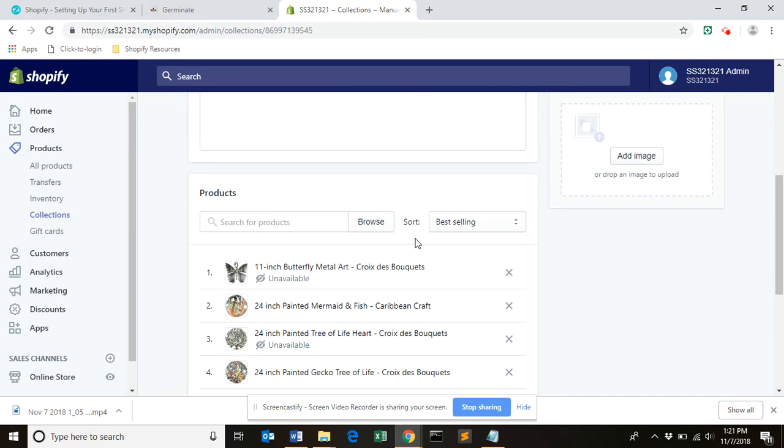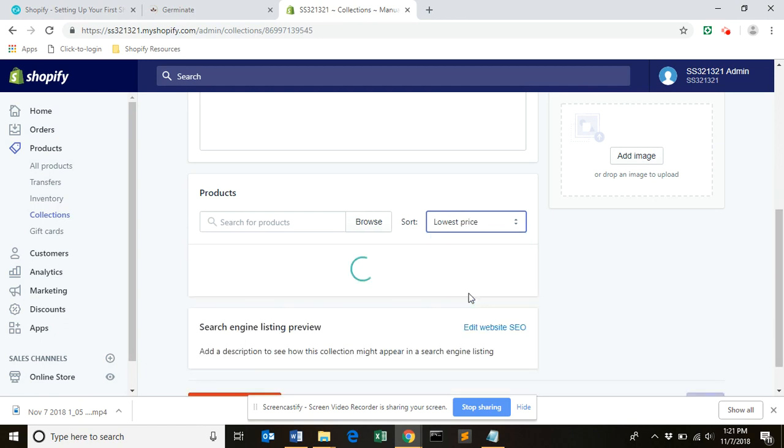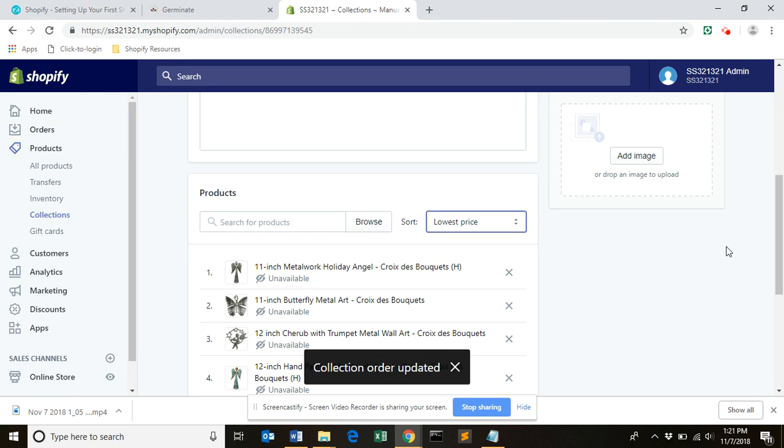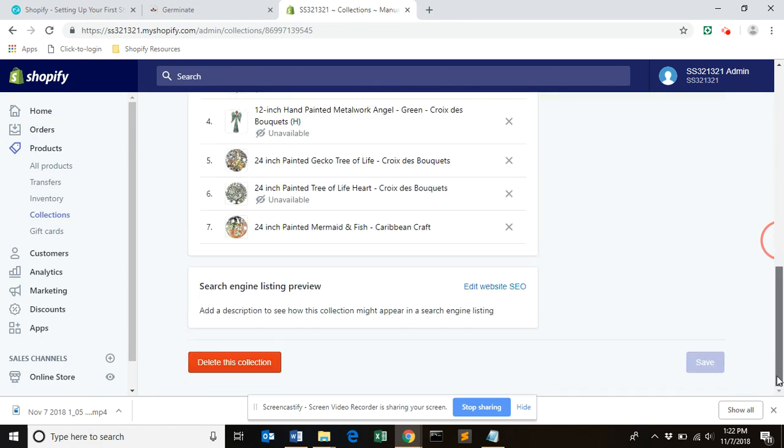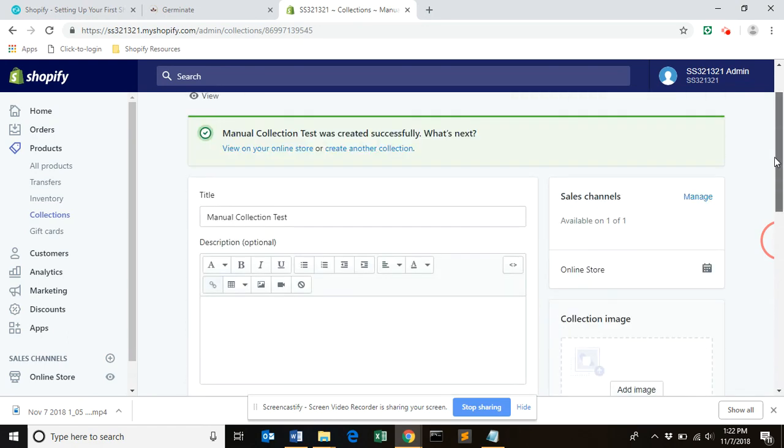Okay, now we can sort these by best selling, lowest price, newest products, oldest products, product title. I'm going to sort them by lowest price, so the cheapest items will be at the top. Okay, and I'm going to save that. And you can see a lot of these are out of stock or at least unavailable.